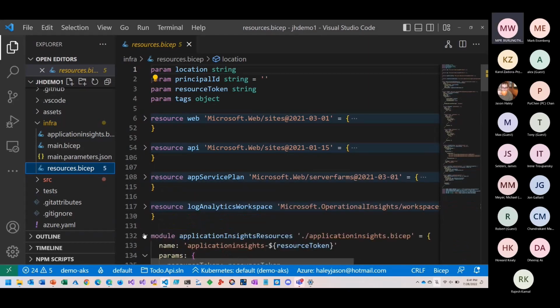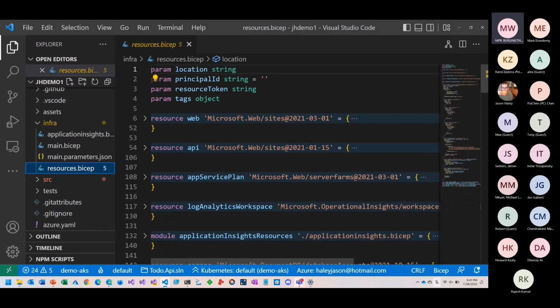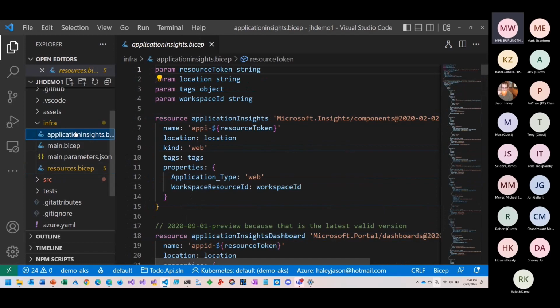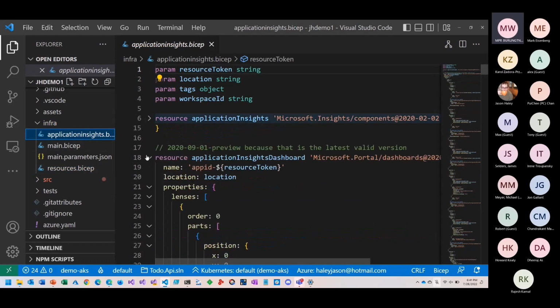So as you can see, the web is the Node.js front end for this sample. The API is the C# backend for the sample. Those are going to be two different web apps, and then one single app service for those to run in. And then there's a log analytics workspace and an app insights.